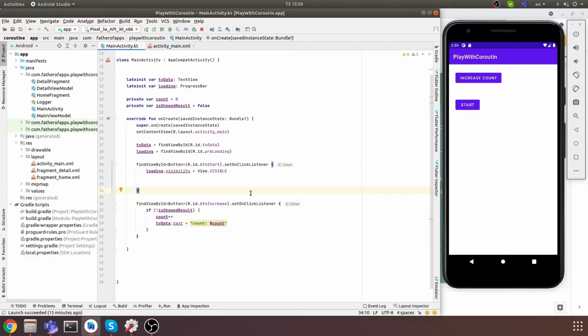I want to demo requesting an API, so I will create a function to do it. I hope that when I click on the start button, the progress bar will show, and I can still click on increase count, and the text view will show the count variable. Let me try it. Here you can see when I click on increase count, the count increases and is shown in the text view.